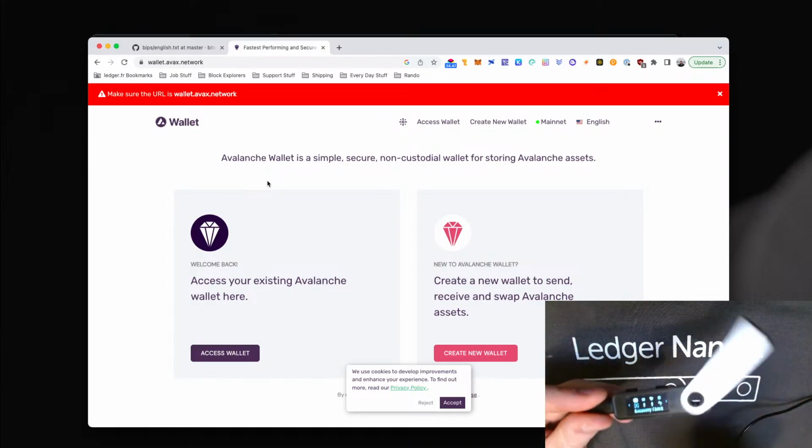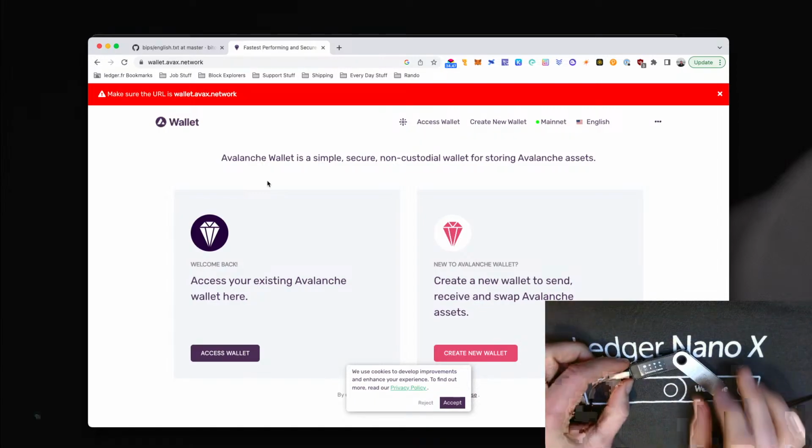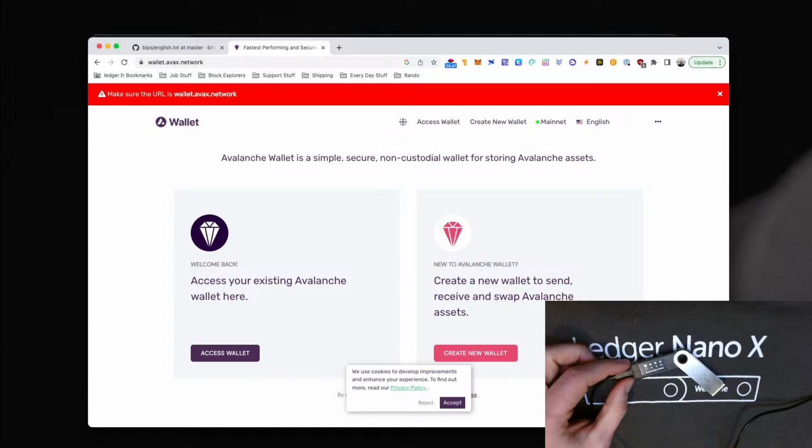So the first thing that we're going to want to do is install the Avalanche app on this Nano device. To do that, we need to open up Ledger Live. You want to give me Ledger Live open? Oh, it's just right behind you. Yeah, you can just drag that down.